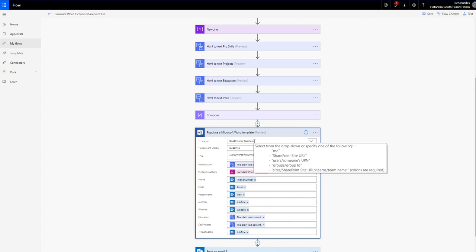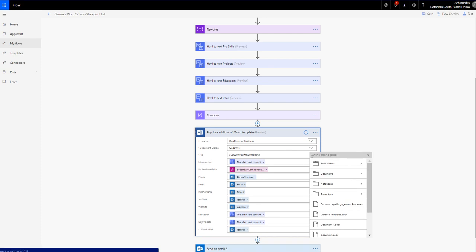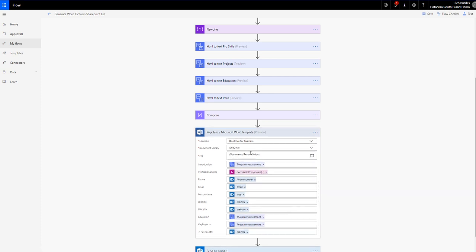So there you go. Select from a group or someone's site. You could use me as well if you wanted to. And then select the library or the folder location where your document exists, and then just click the little folder icon to show you the picker, so you can find out where your document is, and it will only show you docx's. It won't show you .x's or anything, so just make sure you select the right one. And as soon as you do that, these fields here will populate.